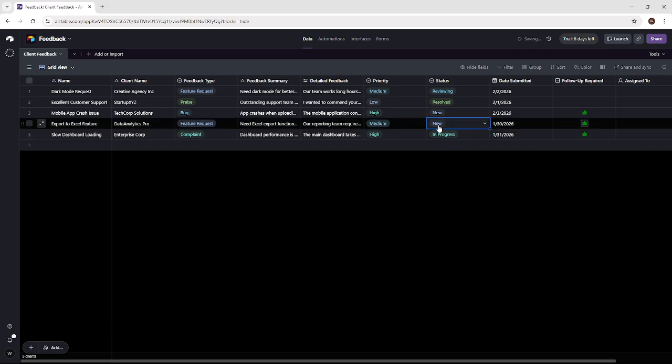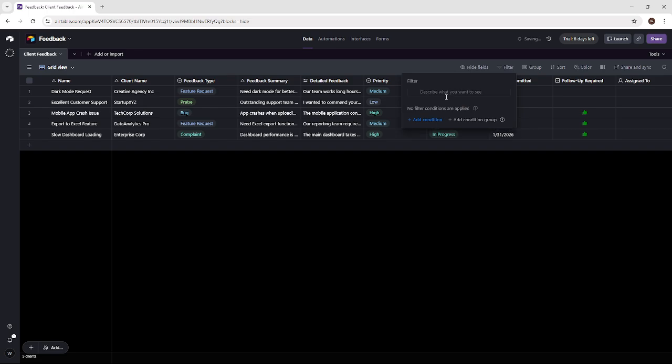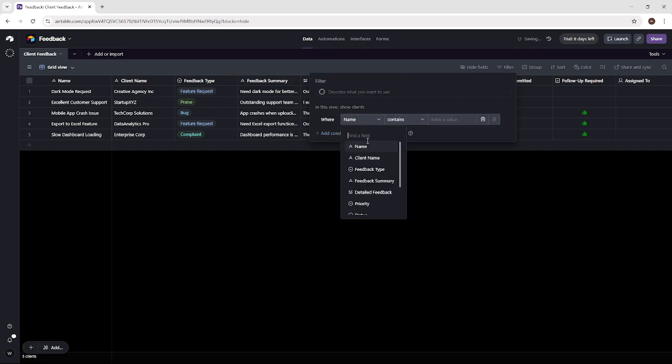Create views that help your team focus. Make a new feedback view for items with status set to new. Add a high priority feedback view filtered to priority equals high. Create a feature request view filtered by feedback type, and a resolved feedback view to see what's completed.